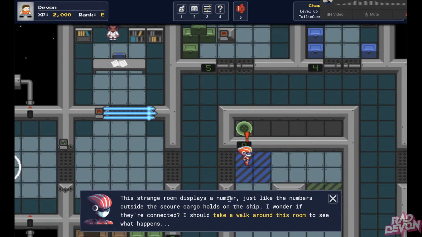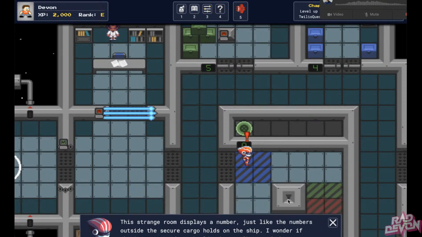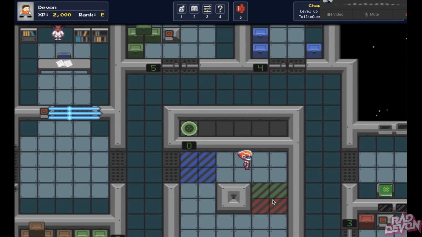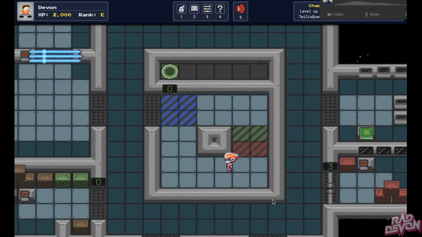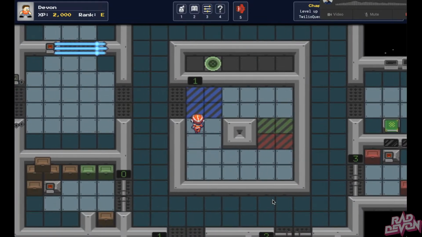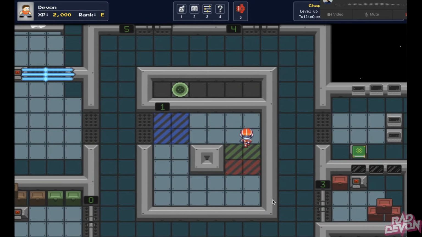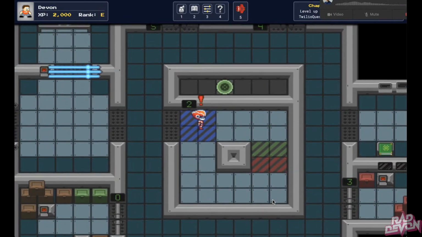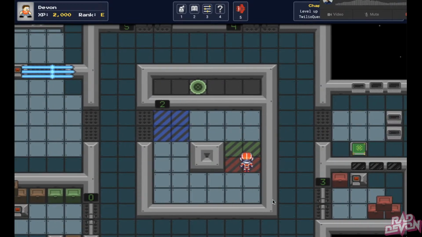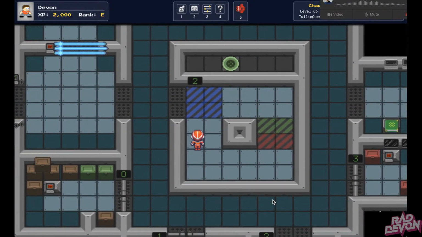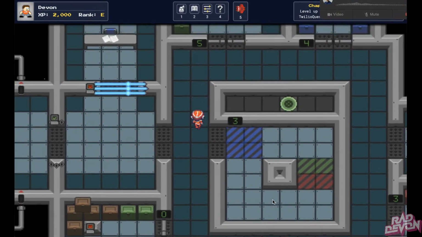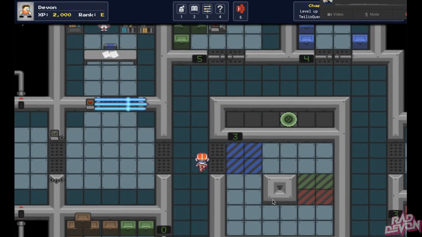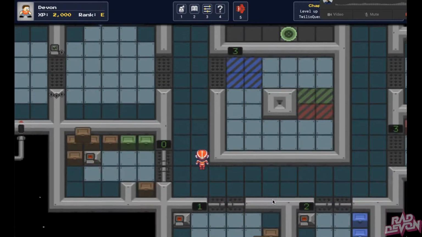This strange room displays a number, just like the numbers outside the security cargo holds on the ship. I wonder if they're connected. I should take a walk around this room to see what happens. It seems to be opening those rooms, maybe? Yeah, it's opening these rooms.